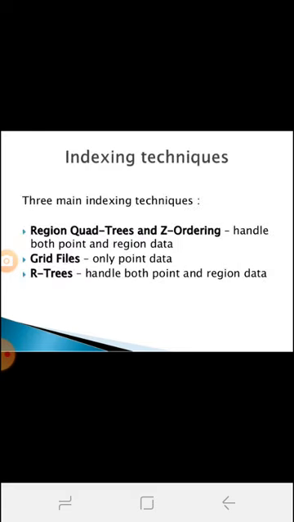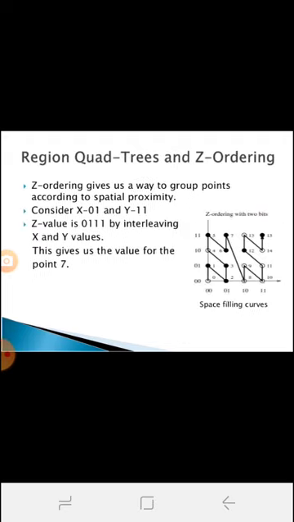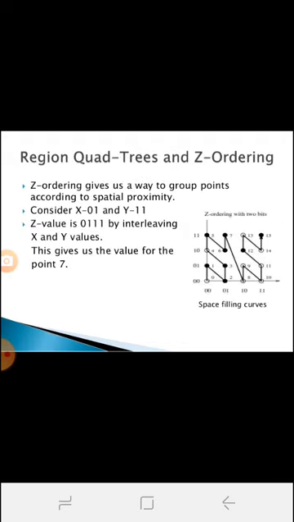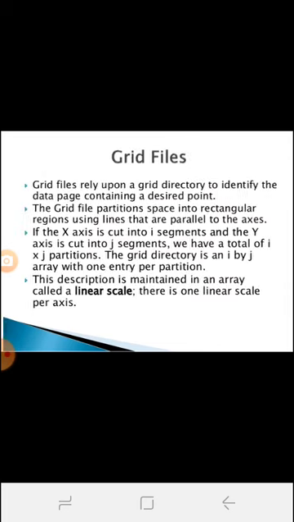Then indexing techniques. There are three main indexing techniques used: region quad trees and Z ordering, which work for both point and region data; then grid files; and R trees. In grid files only point data are used, and in R trees both point and region data are used. Region quad trees and Z ordering: in Z ordering, the lines are ordered in a Z format. Here is the example.